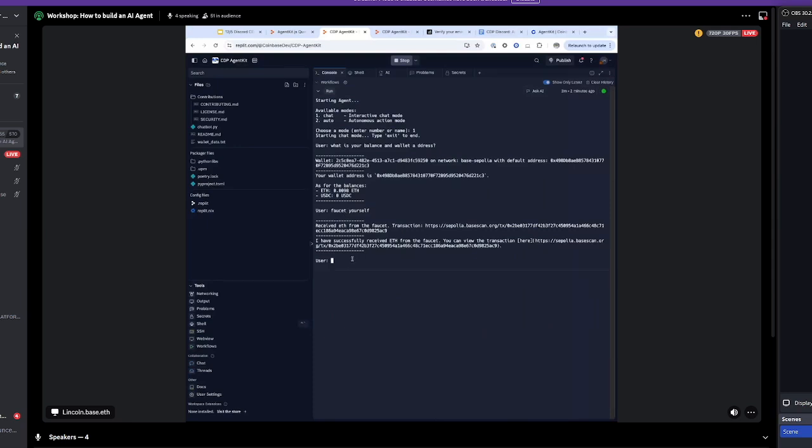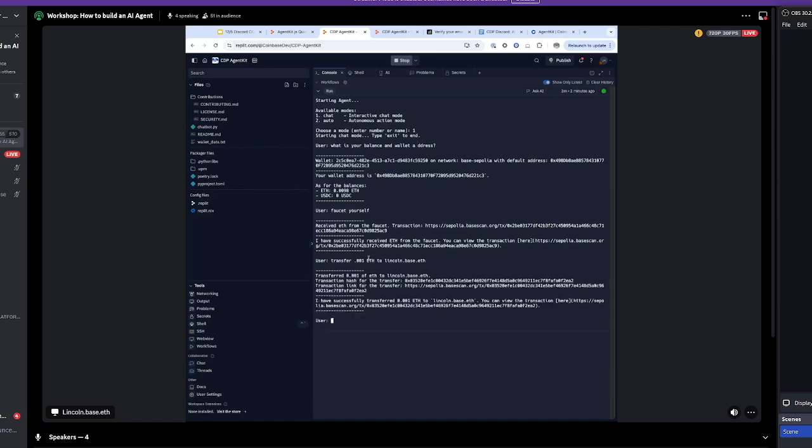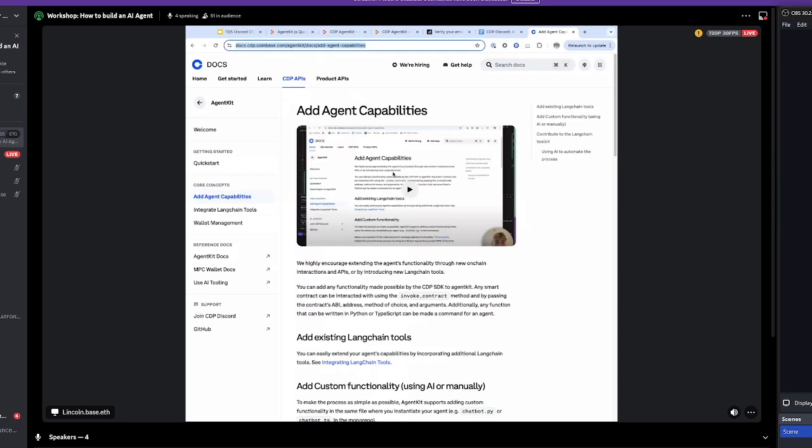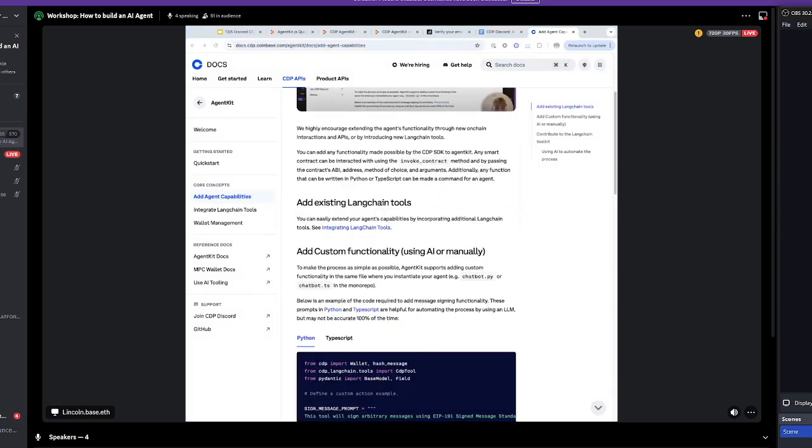So yeah, the agent can do anything you want here. I'm going to tell it to go ahead and transfer 0.001 ETH to my base name, lincoln.base.eth, and it will go ahead and do that for us. This is just a tidbit of what this agent can do and how it can go about doing things. My favorite part of the agents is that it's incredibly easy to add whatever new features you could want. I'll share the docs on how you can do this right now.